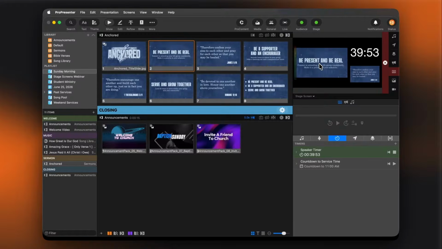Again, this is obviously a very different look than what we had for the worship pastor. That's because you have different needs for those people on stage. So if I'm a pastor, this is a great thing to show to make sure I know where I am in my sermon and things like that and how much time I have left.